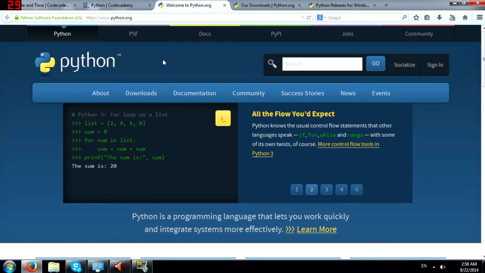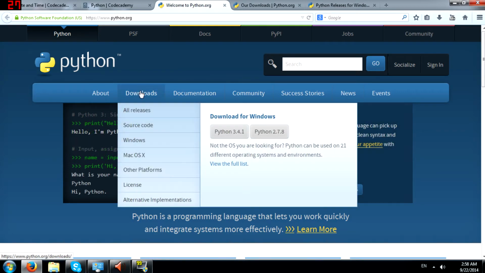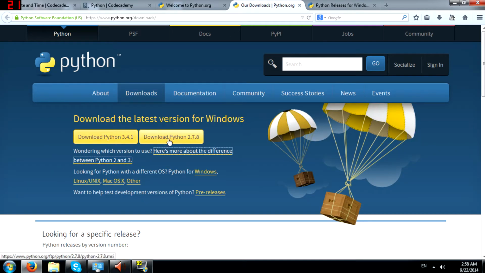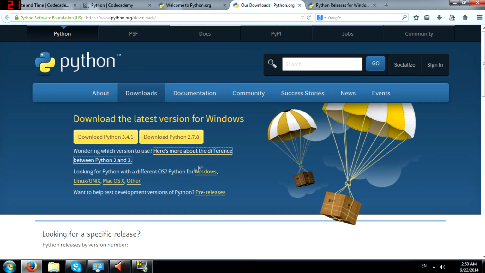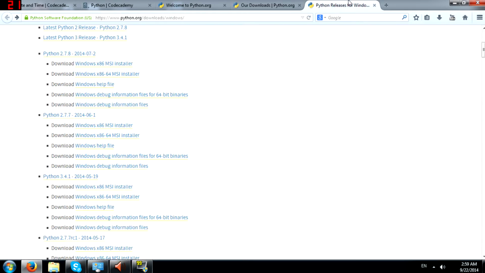To download Python you need to go to python.org. Click on downloads and then you can either select 3.4.1 or 2.7.8. These, if I'm not wrong, are 32-bit versions, so if you want the 64-bit version you can click over here for whichever operating system it is. Mine is Windows, and then you can select whichever you want over here. You have 64-bit versions for each version of Python.